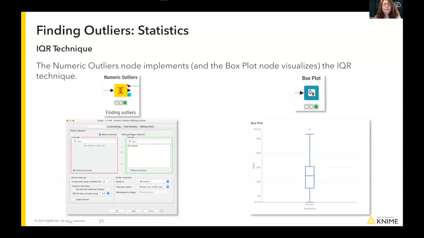To implement this interquartile range technique, we have this numeric outliers node. You just drag and drop it. This is its configuration window. You can see that I work on the payment feature. Each contract has a payment amount. So I work on this amount feature, and then I set the value of k to 1.5, so the classic. We also have another node for the box plot, to visualize where your outlier is.